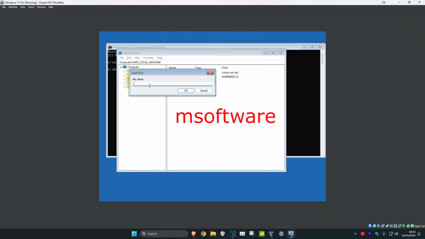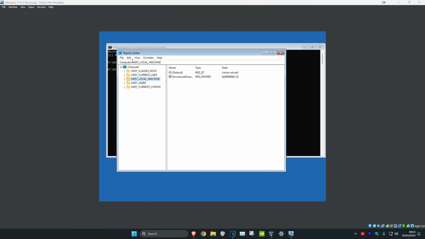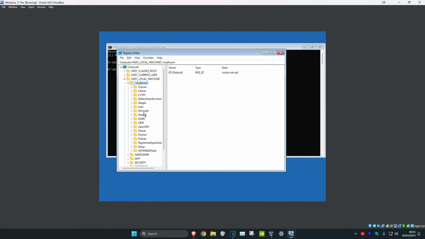You want to type in M software and then click on OK. Now you can follow everything I'll be doing up here. So first you want to expand HKEY_LOCAL_MACHINE, then expand M software, then expand Microsoft, then scroll down again and expand Windows NT. Here it is, you want to expand Windows NT.